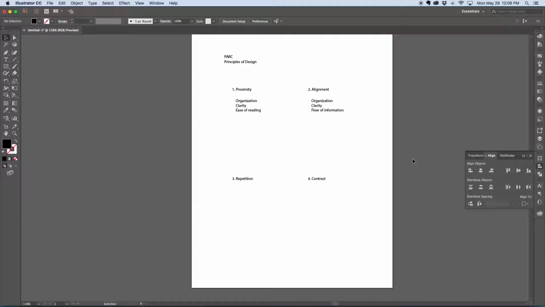Alright, in our next video here, we're going to talk about the principle of repetition. And we already have some repetition going on in our design. Mainly, we're using the same font. Now imagine if you always had a different font every time you had something on the page.